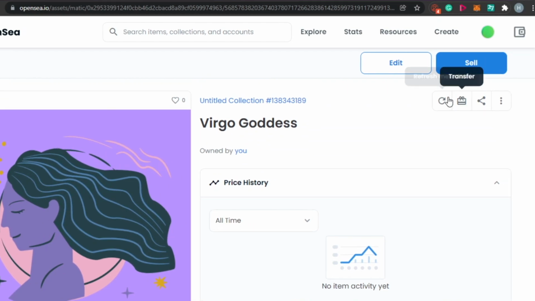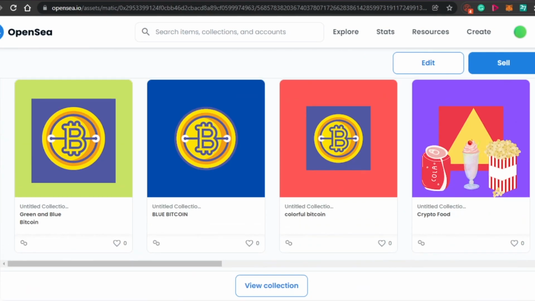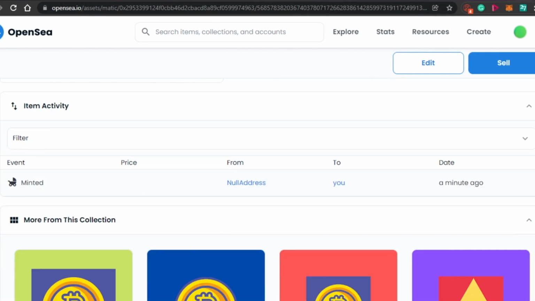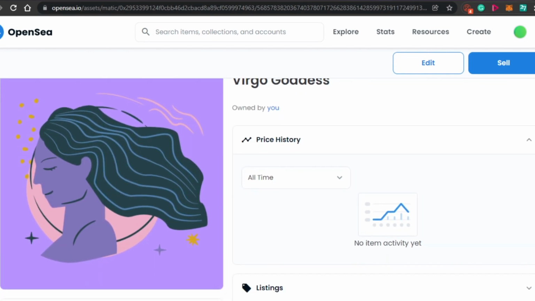You can share it, you can transfer it, or refresh the metadata. You can add different information as well. So this is how you can also create your first NFT with OpenSea.io.